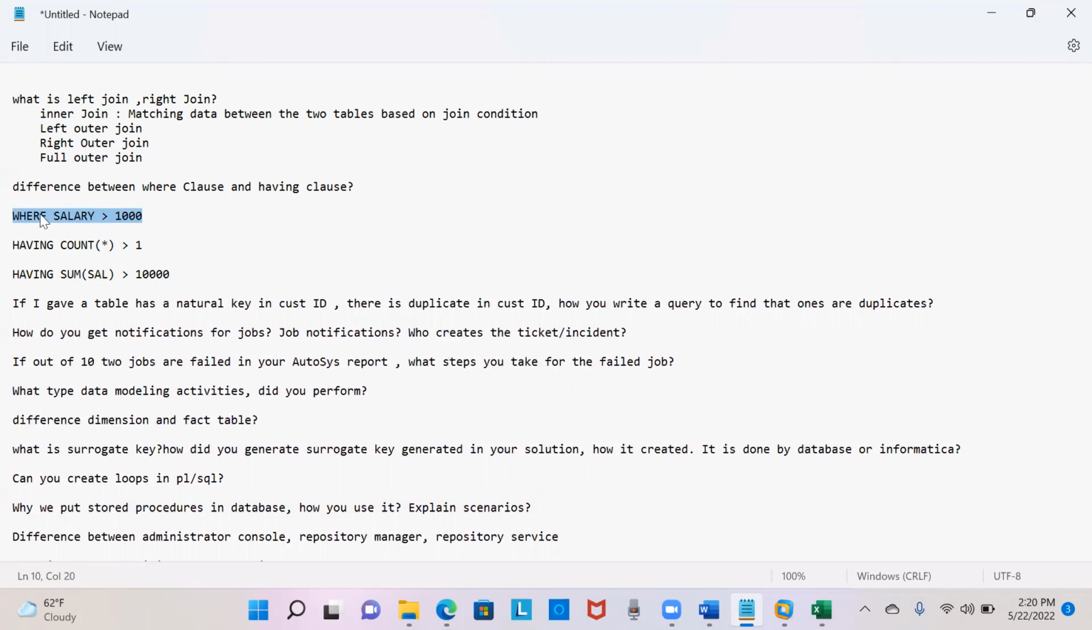So can you have both where and having clause in a SQL query? Yes, you can have it. There is no issue with respect to that.